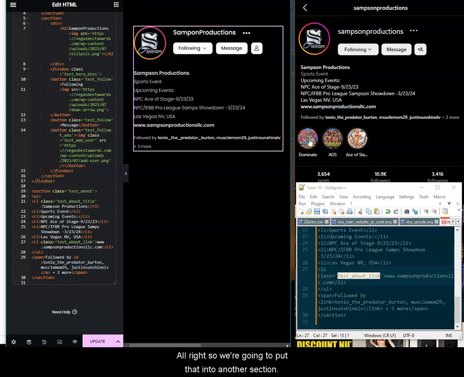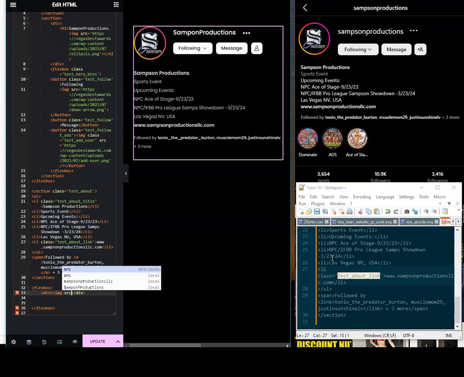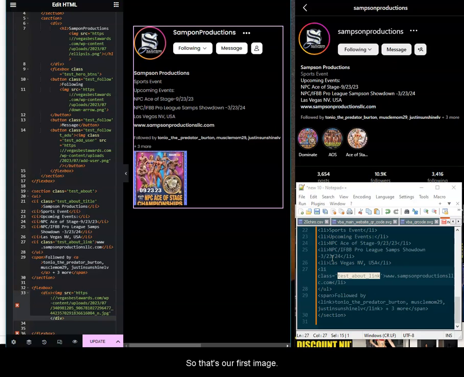All right, so we're going to put that into another section. This is actually just to mock this up. It's pretty easy. So flexbox. And flexbox can be 3 to however many columns you want. We're going to give it a div. And then let me grab that image. So the first image, come on down. Where are you? Yeah, I think it's this one here. Okay. I have a handy dandy little image gallery I got. So that's our first image.